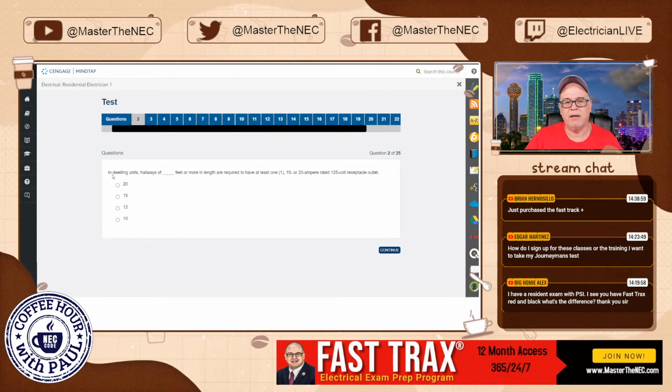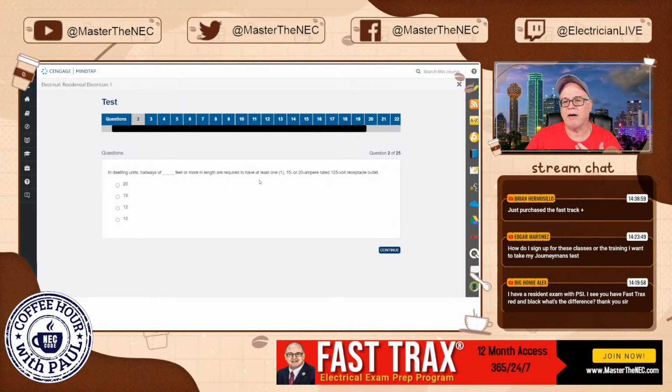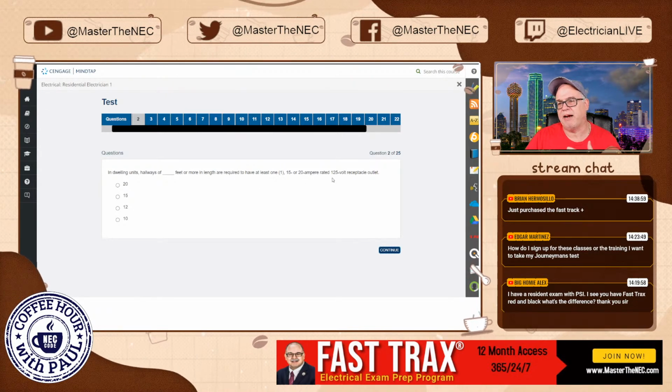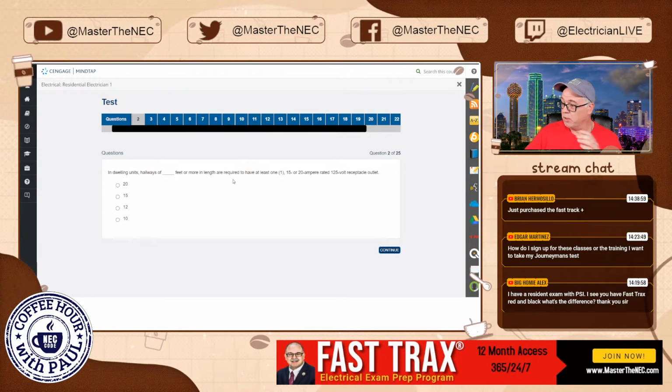In dwelling units, hallways of blank feet or more in length are required to have at least one 15 or 20 amp rated 125 volt receptacle outlet. What do you think the answer is?